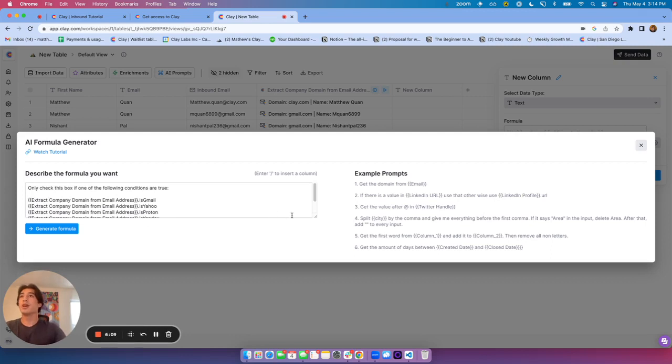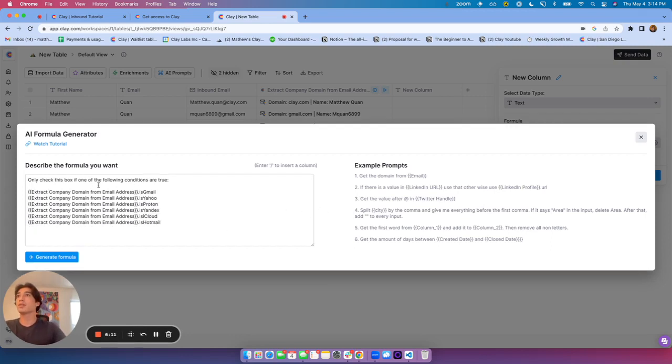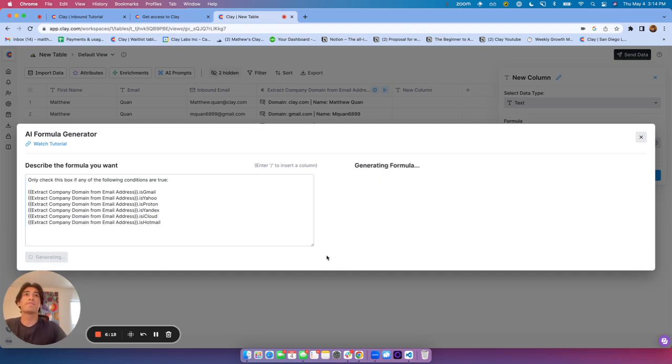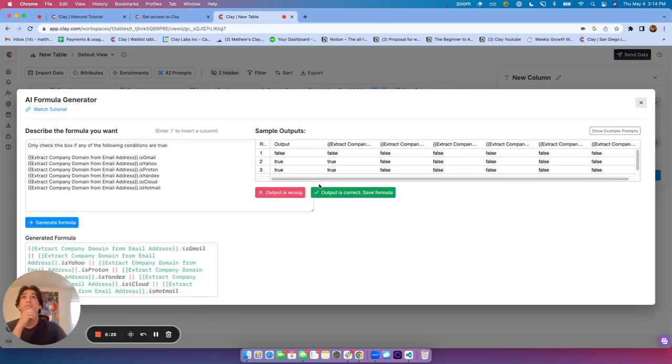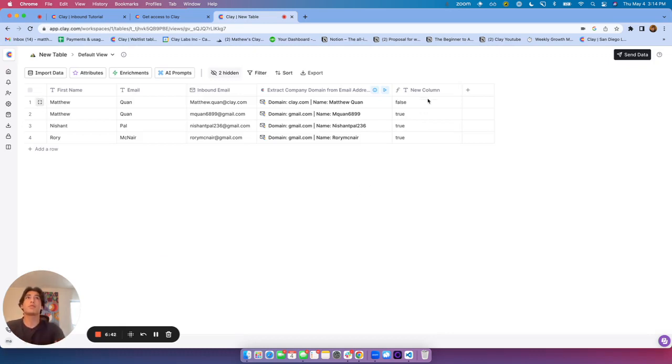All right, so now I've added this in. I've said only check the box if, I'm actually going to say any of the following conditions are true. Click generate formula. And on the right-hand side, we'll get a preview of what will run and what will not run based off of the data in our table. Okay, and so we can see this is kind of the example. All of these are false, and so the checkbox is going to be false. It won't be checked. One of these is true, and so it will be true. One of these is true, so it will be true. So I'm going to say output is correct and save formula.